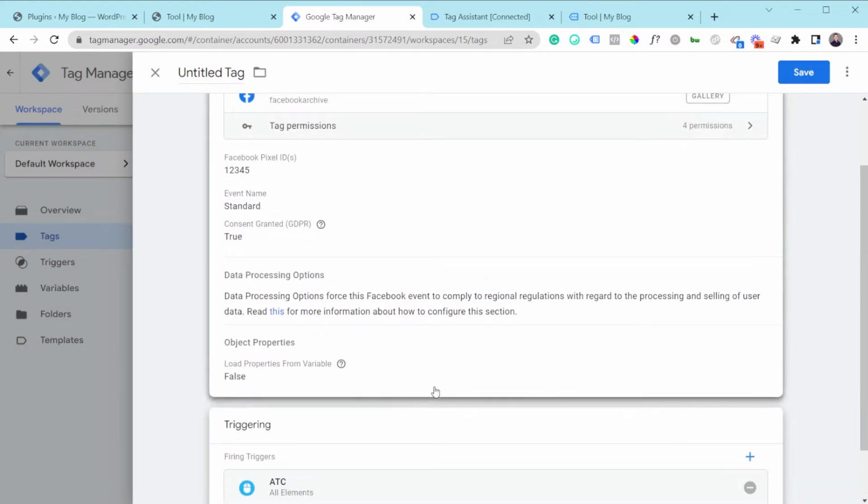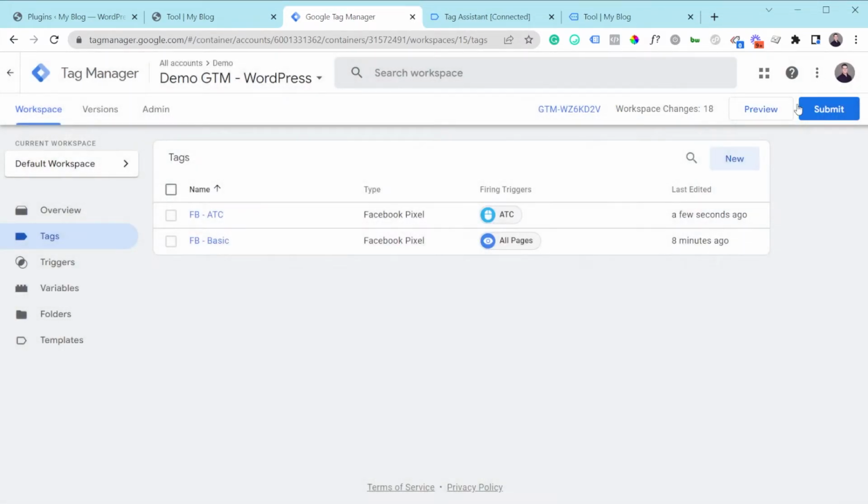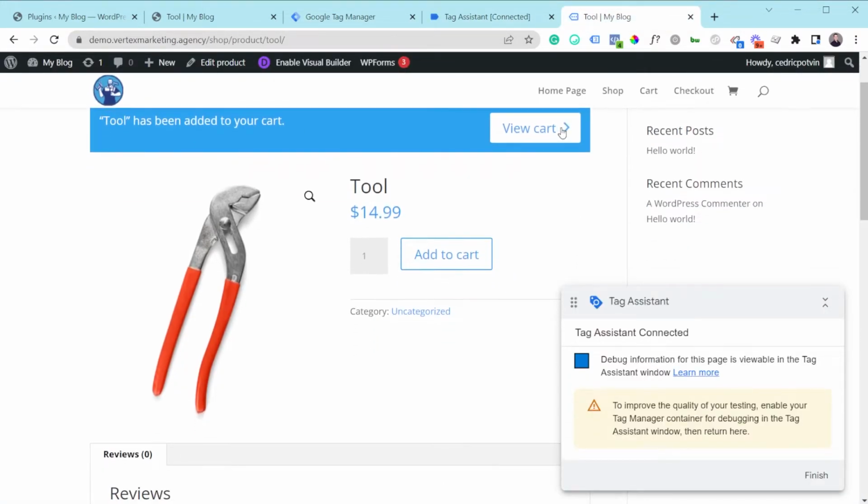So when someone clicks the add to cart, then it's gonna send this tag. Now let me just name this FB ATC for add to cart. Now I can save this, and now we've actually just created an add to cart trigger that sends the information to Facebook. Now let me actually continue on my website here, and I've added to my cart.